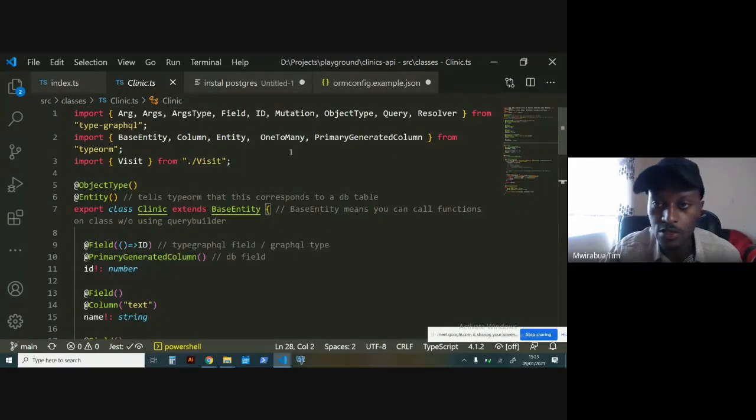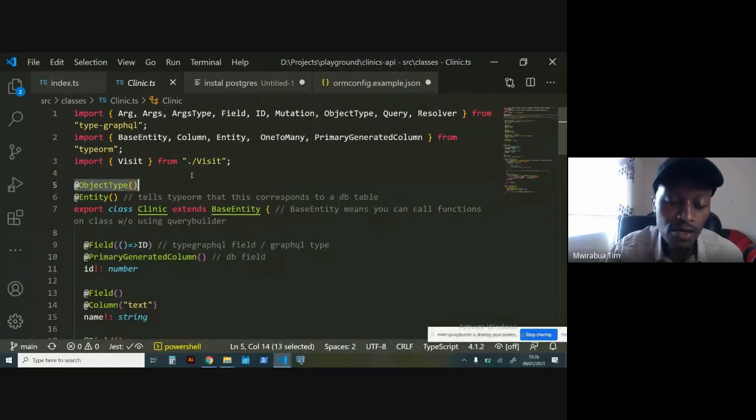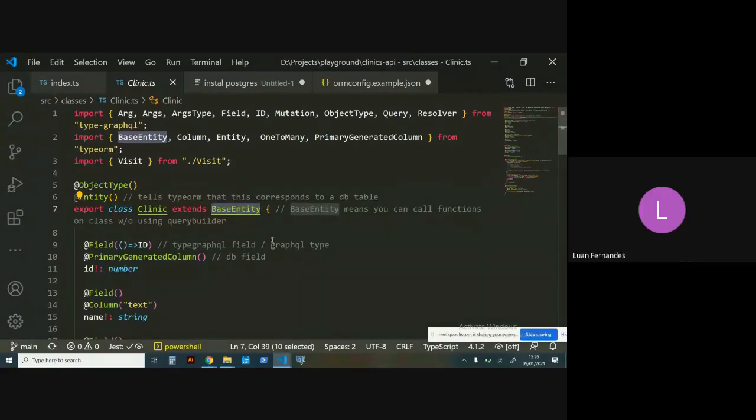This is the Clinic resolver right here. It's basically a class, and you use decorators to make it an entity that will be used by TypeGraphQL and TypeORM, because both of them actually use decorators. And you extend this entity here so that you can call functions without using the query builder.